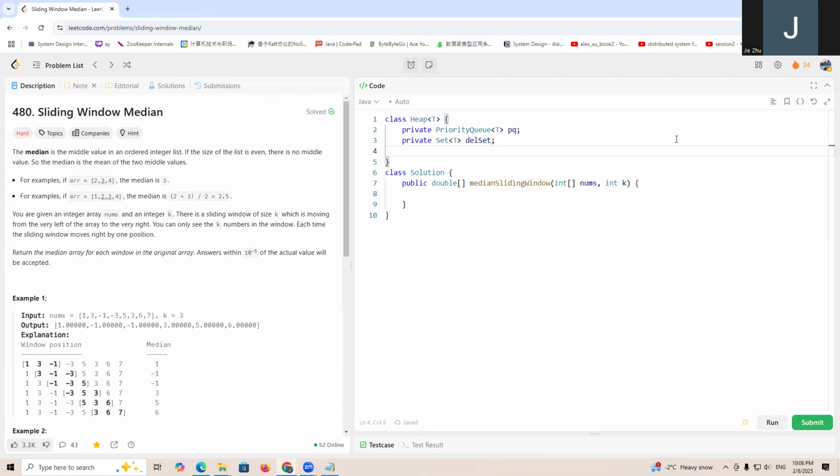And when we do peek or poll operations, we check whether the top of the priority queue is in the set. If it is in the set, then we pop it.